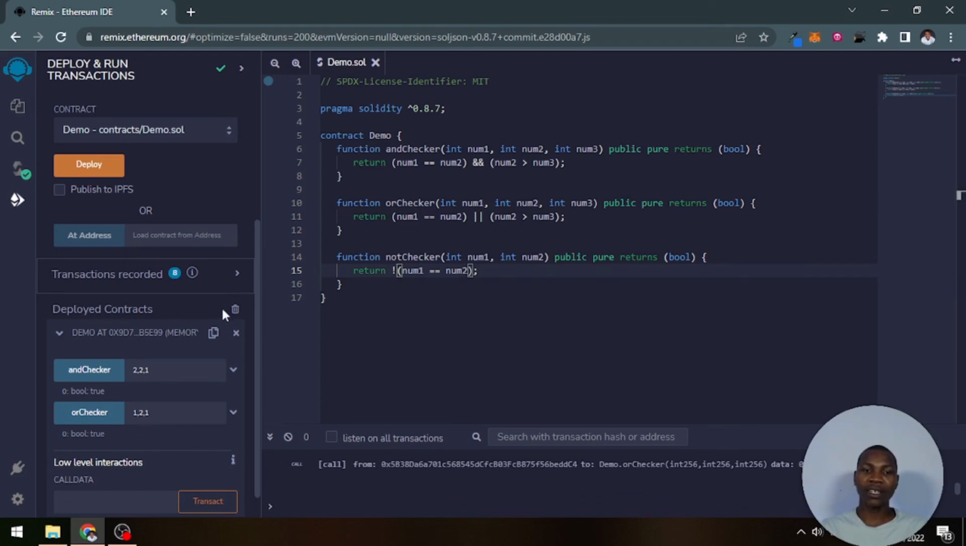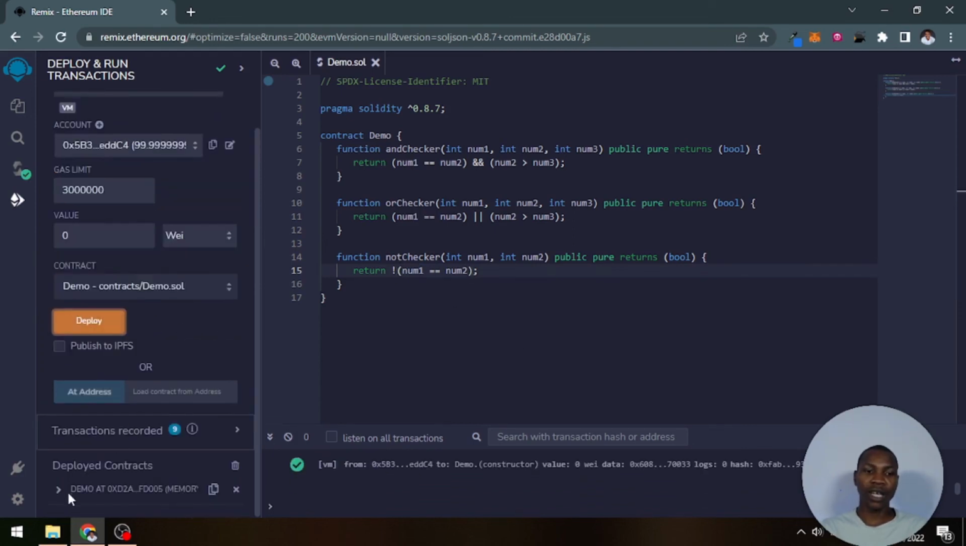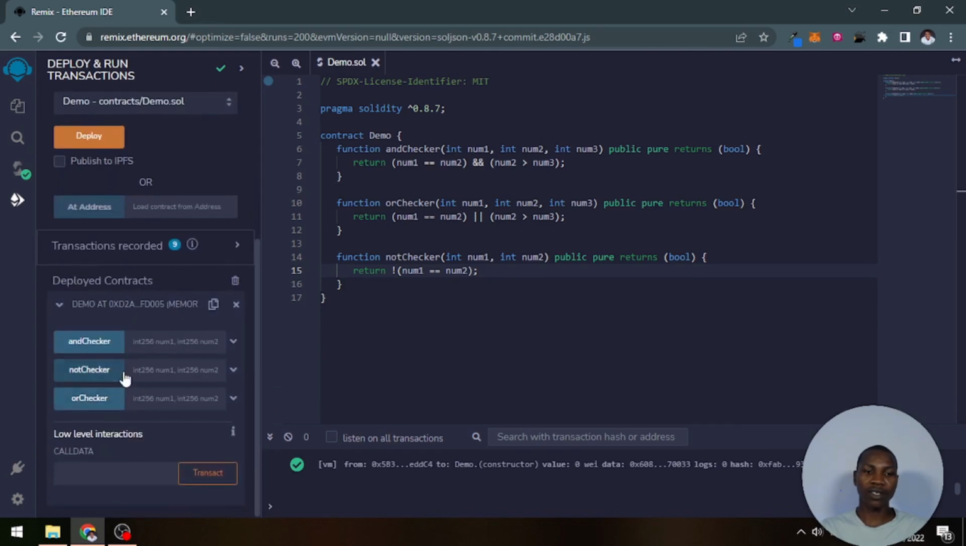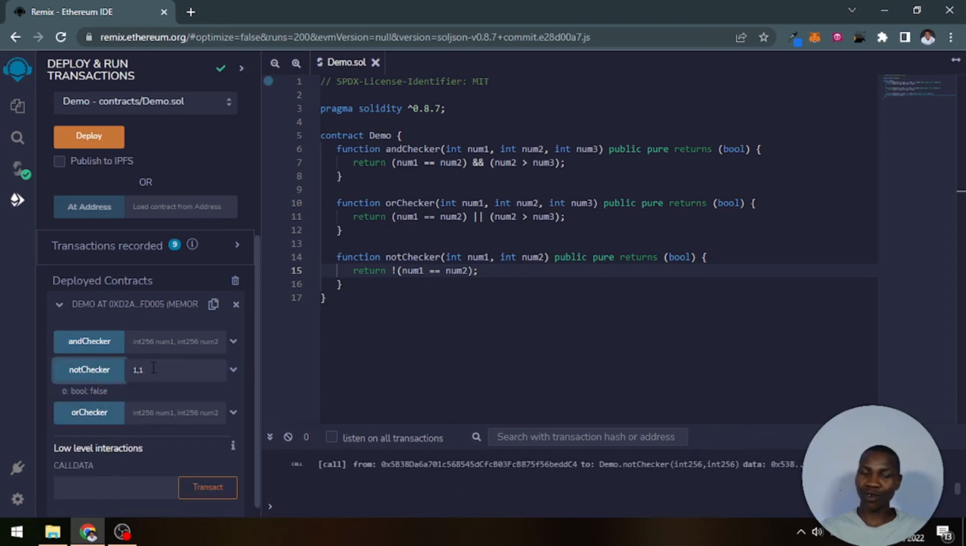So when I compile, it's all good to deploy, and come here, click on this notChecker, and let's say num1 is equal to num2. Okay, it's true, 1 is equal to 1, but it has been inverted to become false. What about is 1 equal to 2? It's not, but it's now being inverted. So this is how the not logical operator works. It basically turns the truth to a lie and turns the lie to truth. You get it that way.